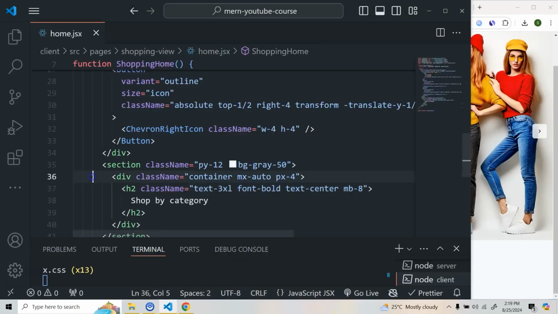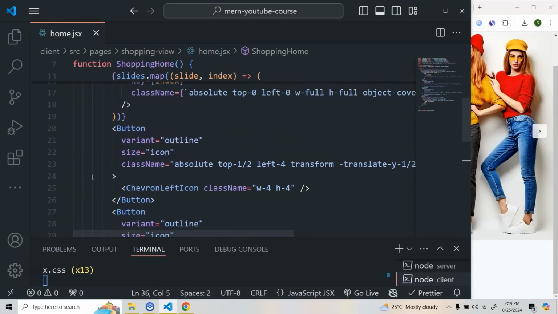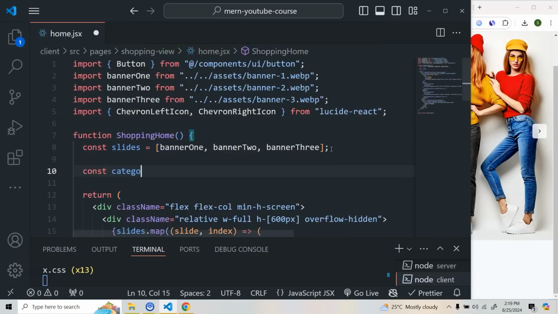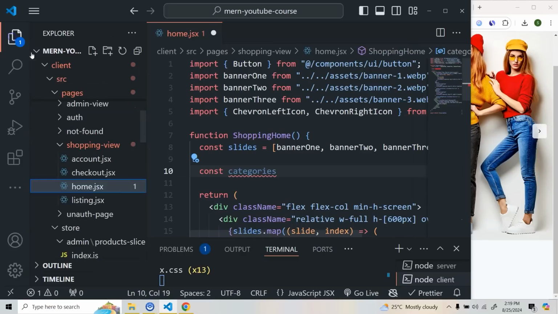Okay, and after this we need to create some of these categories and the banner section. So what we'll do, right, we'll use some categories. I think we already have those categories. The same we can use, but we need to add some icon also. So let's do one thing.